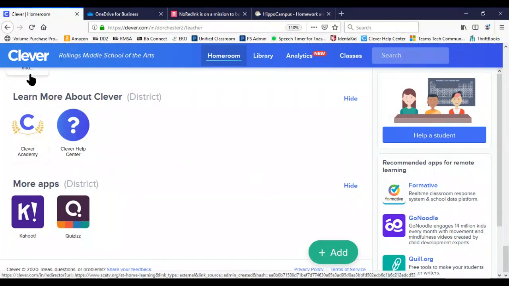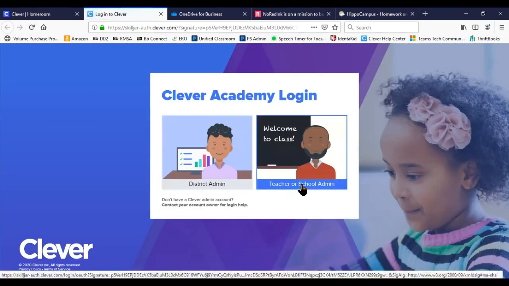That is perfect. So right there, learn more about Clever. It's right there, Clever Academy. If you select that, that's the best place to go. You can start completing all of your workshops right through there. There are great video tutorials and it tells you exactly what to do. So teachers, school admins, you click there and that's how you get through and you can start learning more about Clever. So if it wasn't enough for you today, you can go and get more.